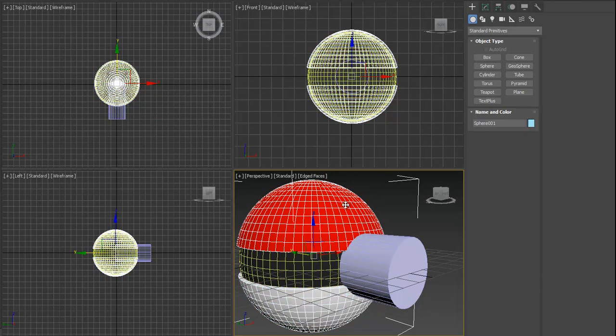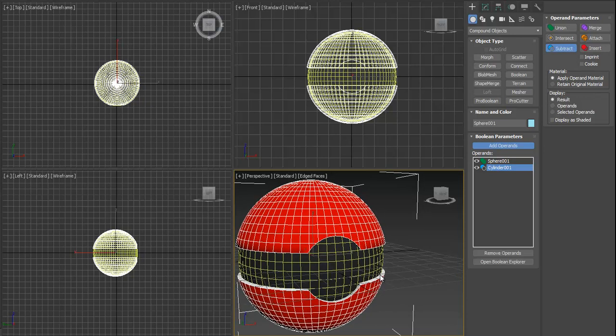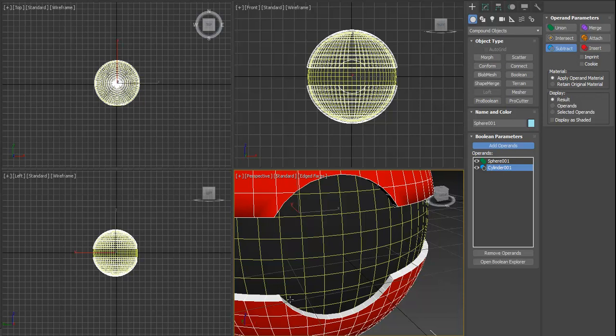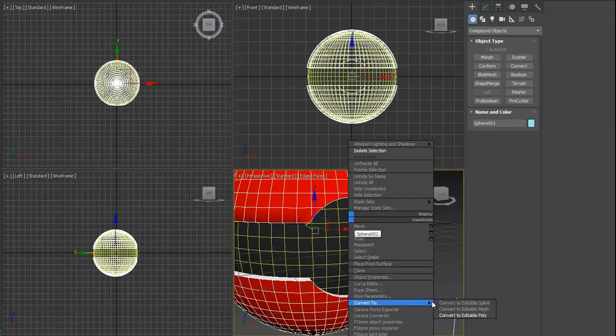And now we need to cut this cylinder out of this sphere. Okay, so let's select our first sphere, which we want to be cut, and go to create panel, and then go to compound objects, and click boolean, and then add operands, press this button, and select our cylinder. We see nothing happened, because union is chosen by default, we need to choose subtract. As we see, our cylinder is done, and it cut the part which was inside this cylinder. So we right click and convert it to editable poly.